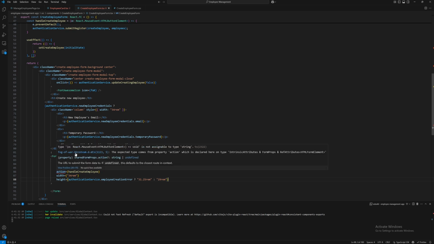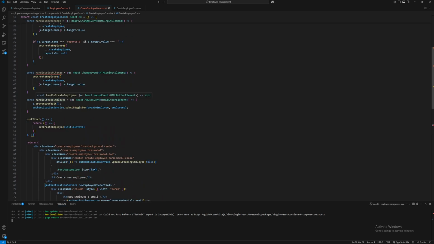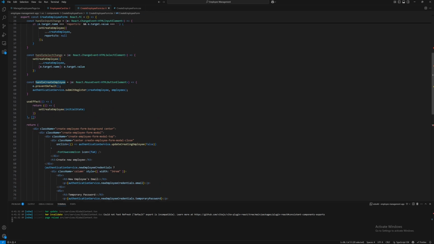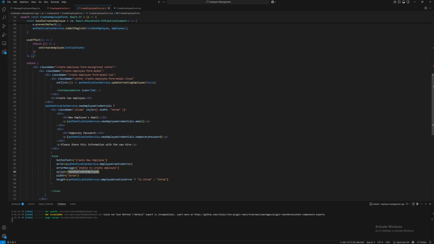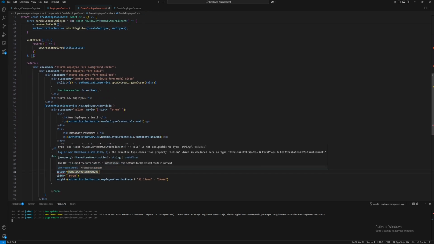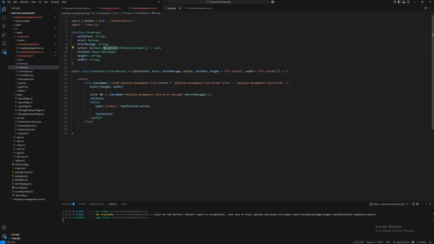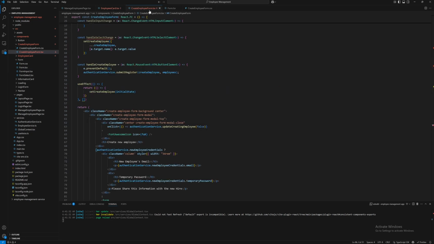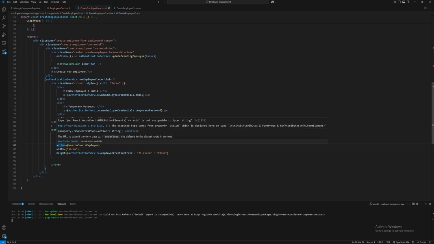So it says React mouse event void is not assignable to type string. Let's see if I did something wrong here. So here we have our handleCreateEmployee, which is an arrow function. I might have accidentally messed this up. Let's check the action for a form. So I wonder if I typoed something somewhere. This should be a void action. I'm not sure why this is mad. Let me just double check here inside of our create employee form. Close out of this. I'm not sure why this is getting angry at us.